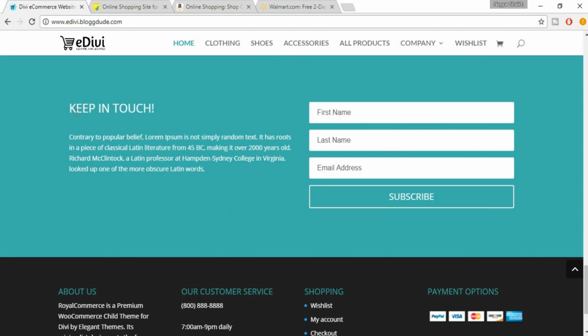And here we have a newsletter. As you can see, at the left side we have a short message, and at the right side we have a form, a newsletter form. There are 3 blanks: first name, last name, and email address. But suppose you don't want the first name and the last name, you just want the email address, you can also do that. Obviously I'll show you how to do that. Then again, you have a subscribe button.